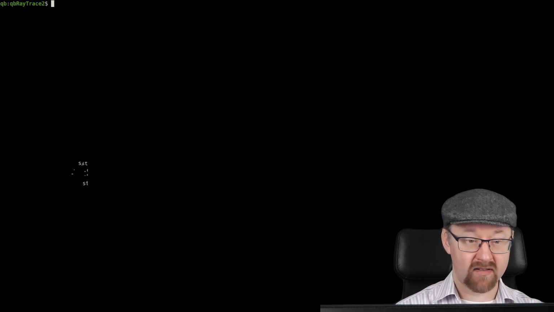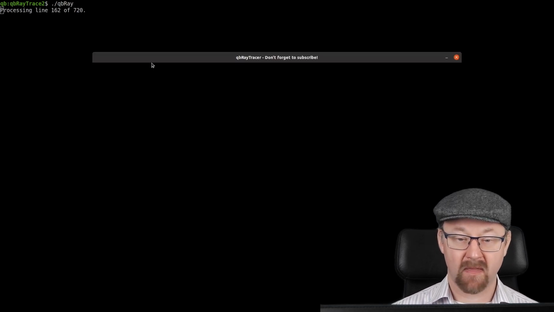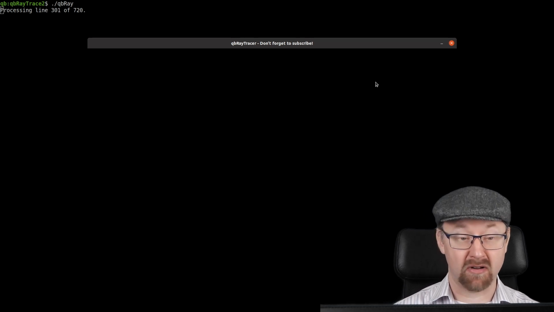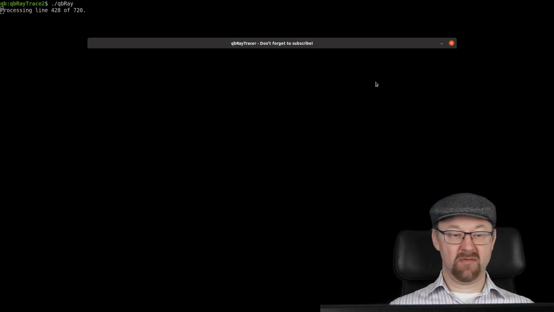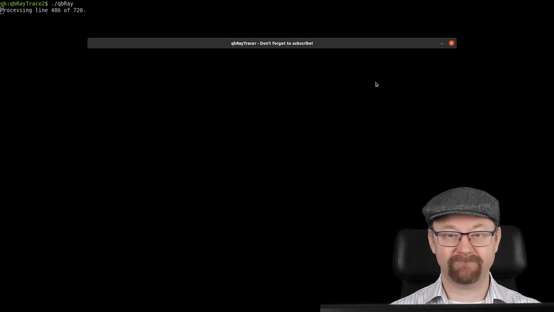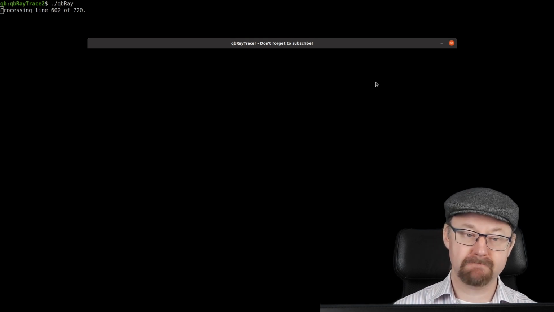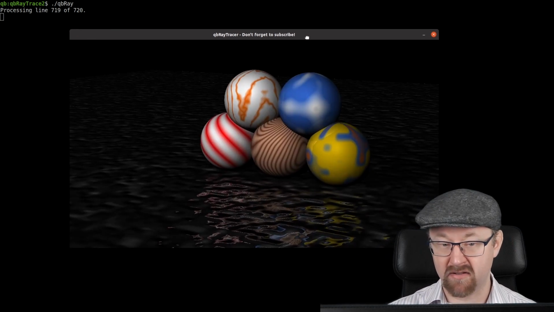And there we go. Okay, so let's just run our code, QBRay, and let's see what we get. As I've said before, it's not the fastest ray tracer in the world, but that is something we will look at addressing in future episodes. There are various ways we can go about improving performance, but we'll not worry about that for the moment. There we go. So that is the result that we can get.